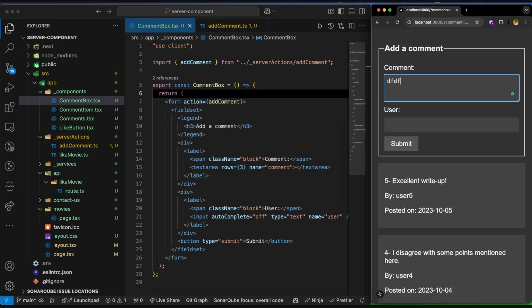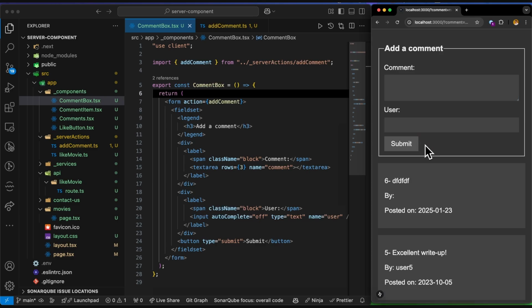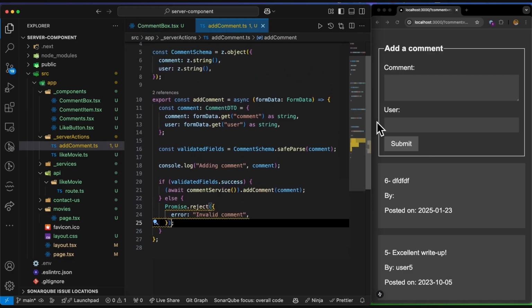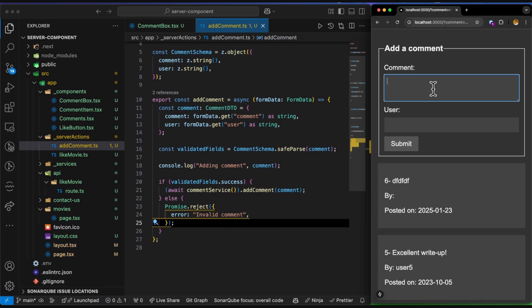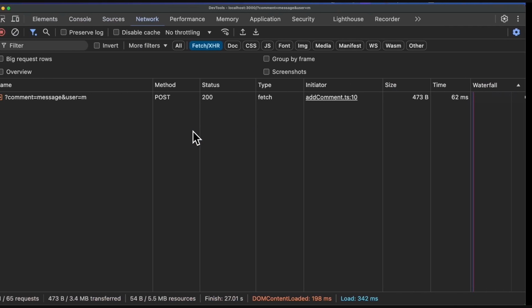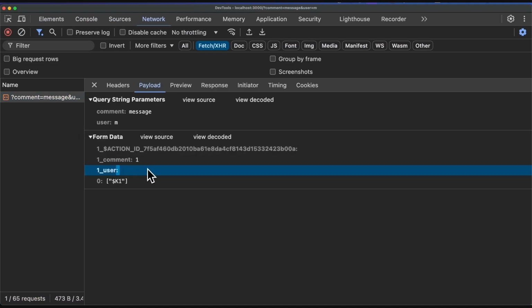For now, let's try it. If I just put and send one of these and leave the other empty, let's see what happens. If I refresh, still submitting. Let me see what's wrong, because it sends them as an empty string. If I take a look inside the network again, let me submit one more time. I submit, but it sends the user as empty string, which is valid.